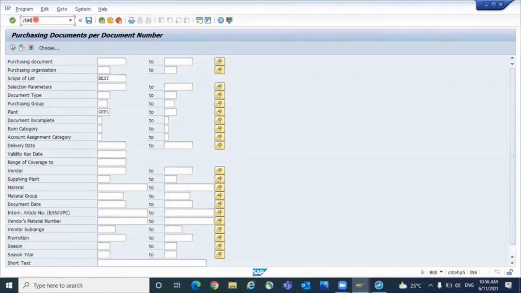You are opening a report, ME2N, list of purchase orders. When you open that, you can see that the plant GKP1 is visible by default. How is it happening? Do you want to know the reason?